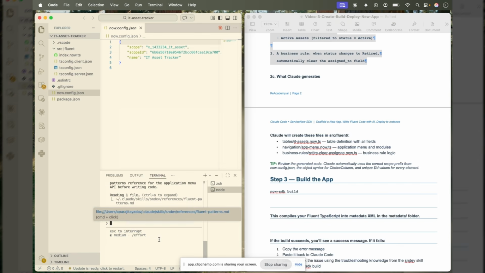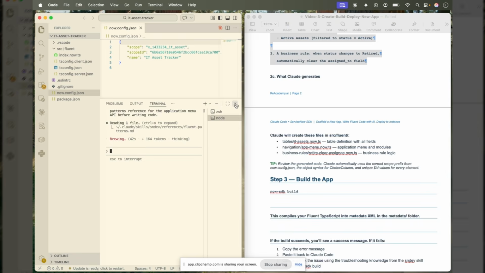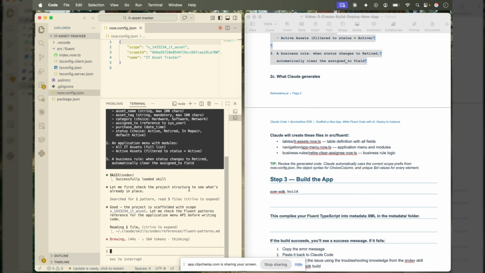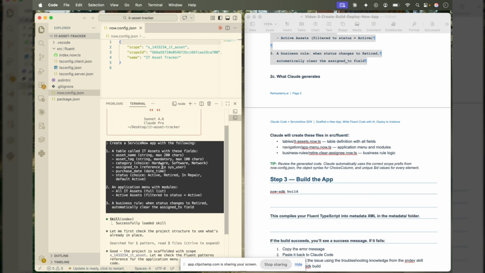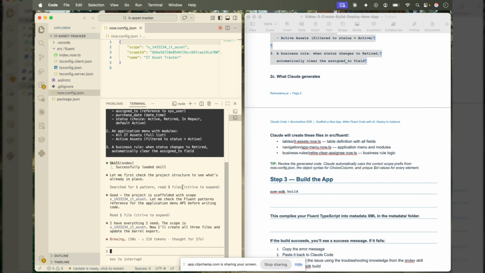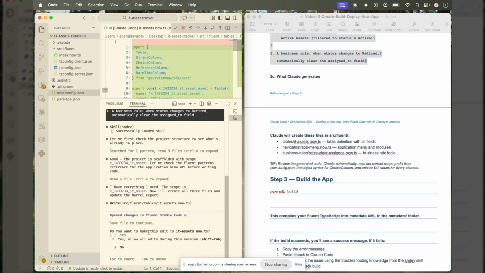First, it is asking for the references, because I didn't only add one skill. I also added different references like patterns and all, so that it understands how to build a flow, all those things. So I can make it bigger. As you can see, it just says create these things, and right now I have everything I need, and it is making an edit.